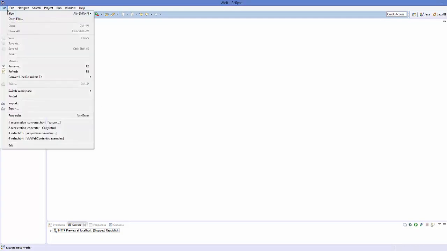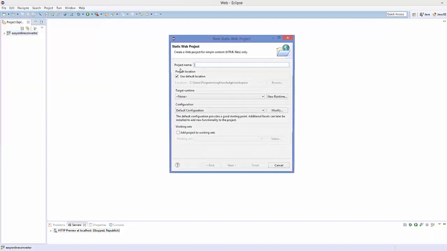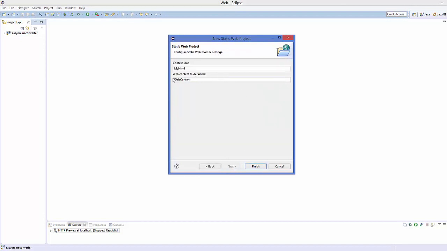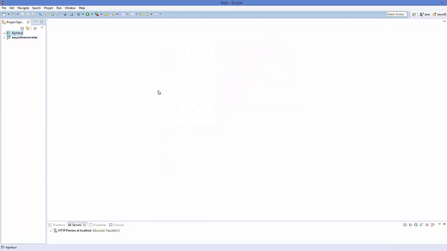So we are going to create a new project in Eclipse, which will be a static project, and I'm going to name my project my HTML, or you can name it anything. Click next, and this will be the default folder in which your HTML document can reside, which is web content, and click finish. It's going to create a project.